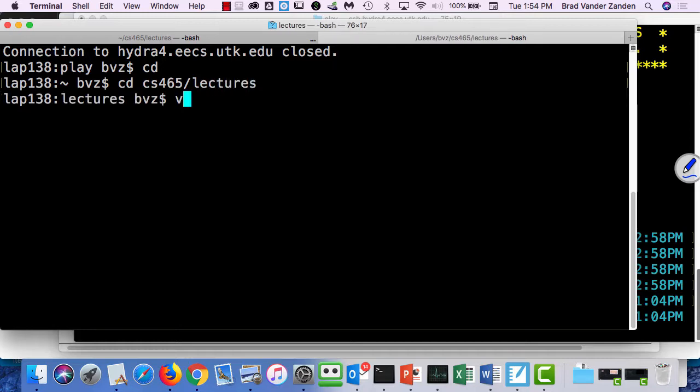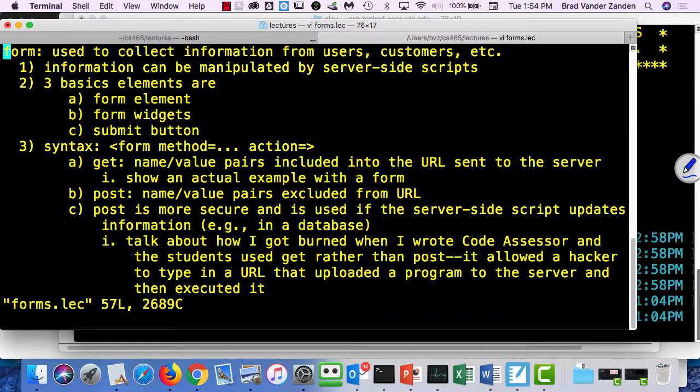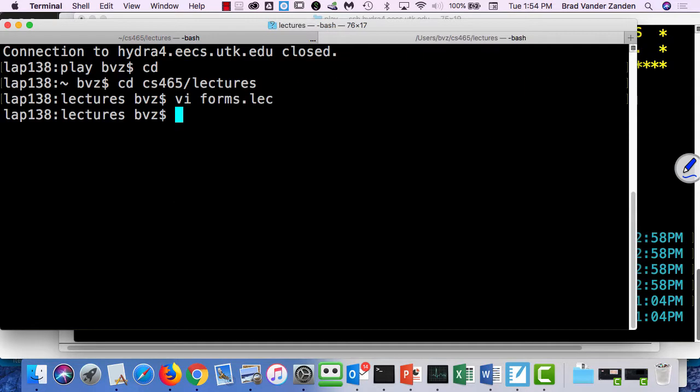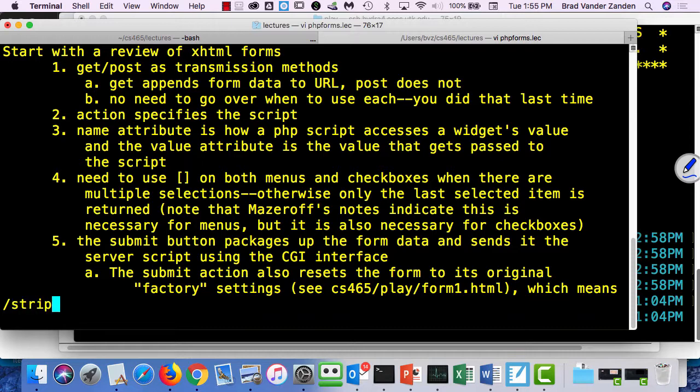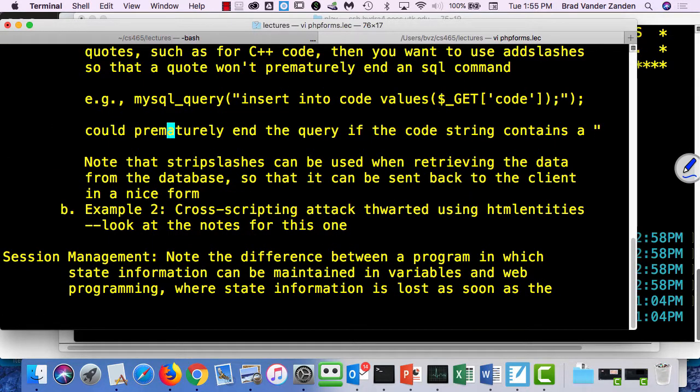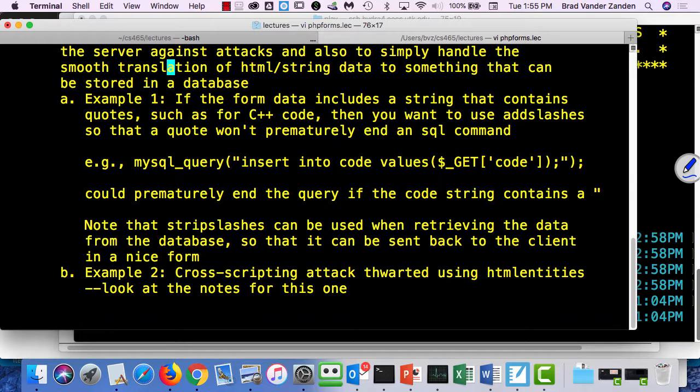Okay, so let's say that I did a query where I say insert into code values and I say $get code. So this is in fact what I do with the code assessor site: I get your code and I try to insert it into the code relation. Okay? Well, what happens if you have quotes in your code, which you do if you have strings? What do you think happens if code contains a quote? The value contains a quote. What can happen?